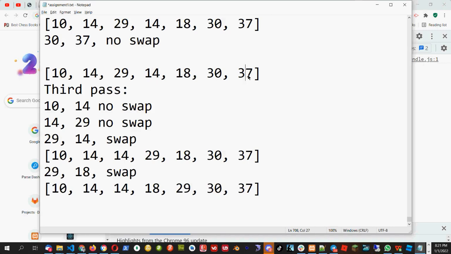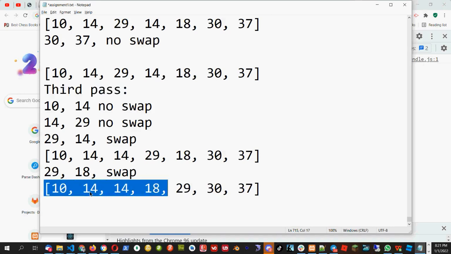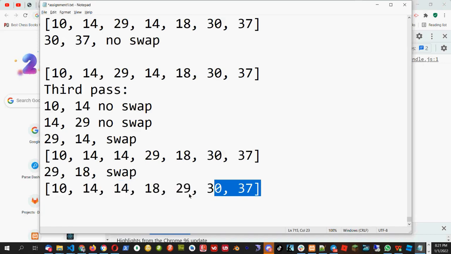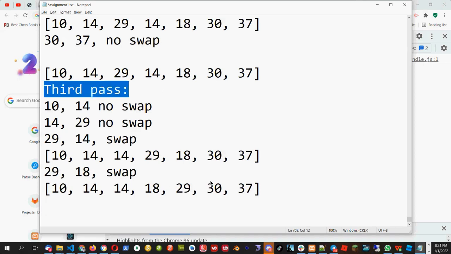Okay, so we have to go through all the passes. So 1, 2, 3, 4, 5, 6, 7 are there. So we have to actually go to 6 passes if all numbers are very complicated or not sorted. But here we got this sorting already. So it is already sorted. But if you complete our 6th pass also, that is also fine.